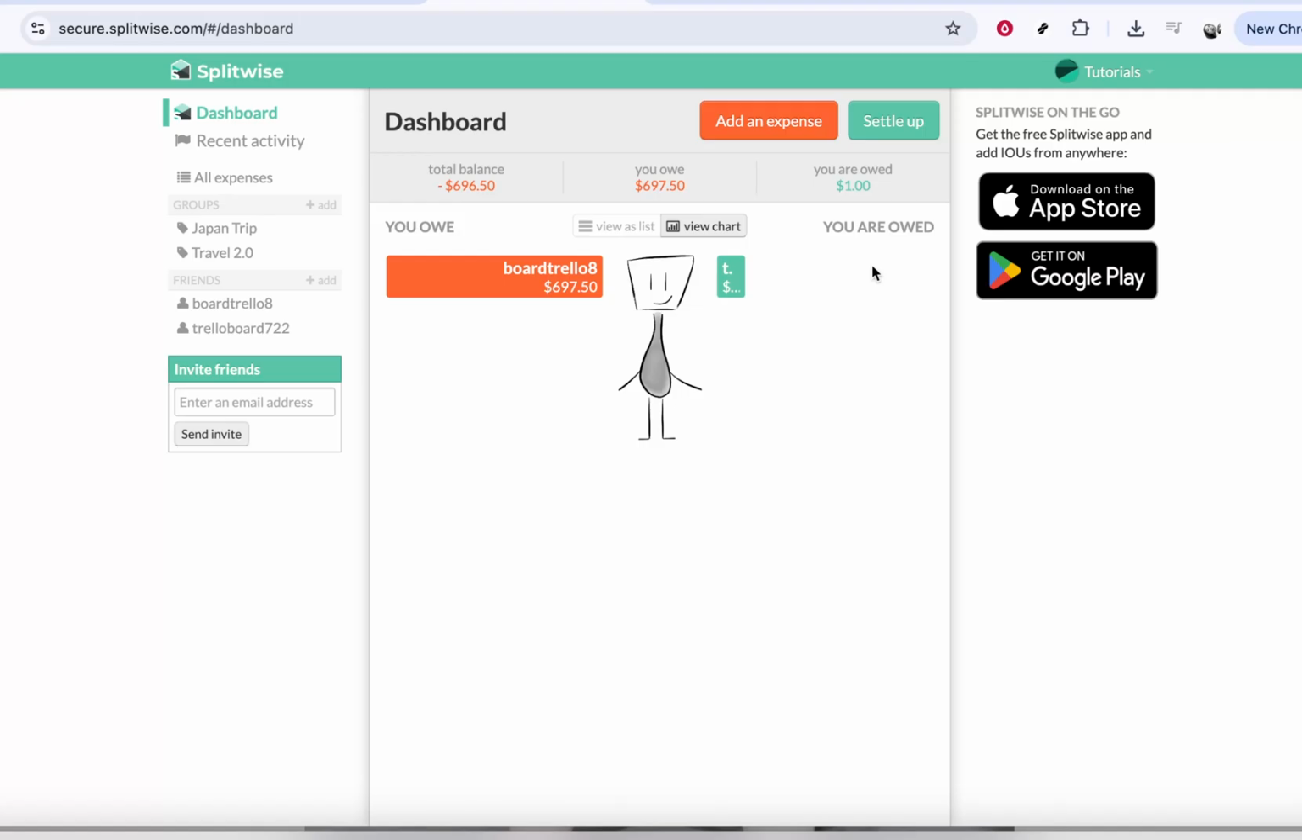That's all you need to do to update your name in Splitwise. If you ever want to change it again, just repeat these steps.